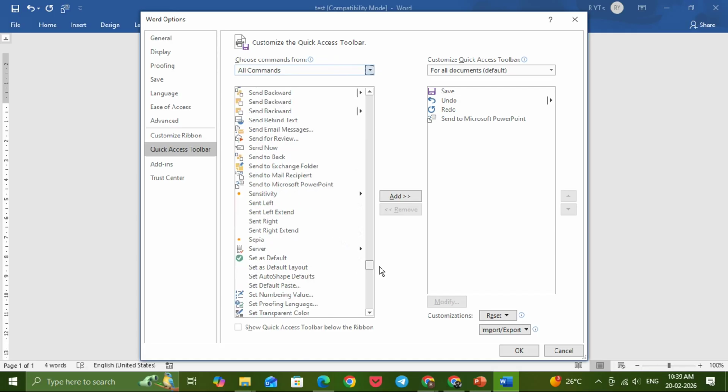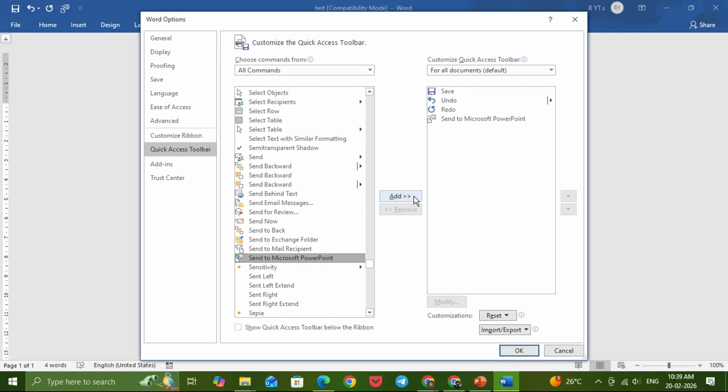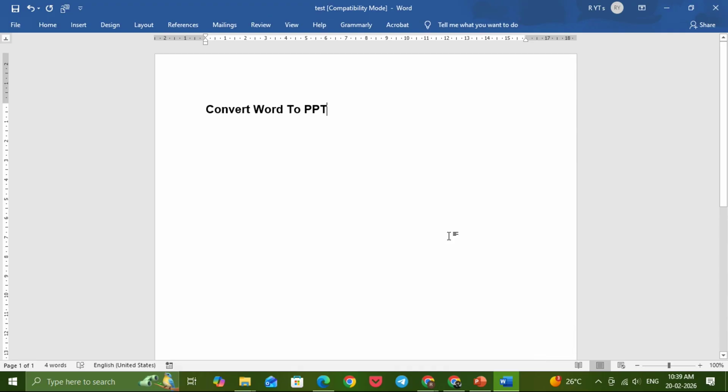Once you locate Send to Microsoft PowerPoint, click on it to select it. Then click on the Add button in the middle of the window. This will move the command to the Quick Access Toolbar on the right side. After you see it added to the list, click OK at the bottom of the window to save your changes.